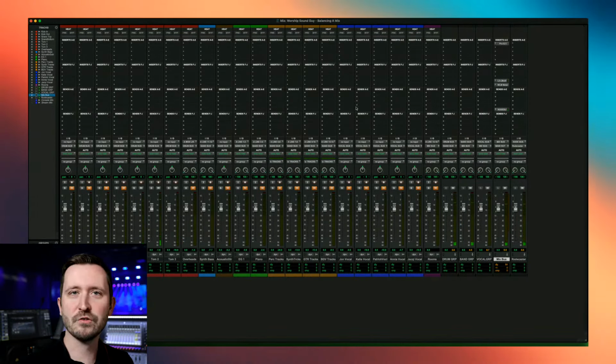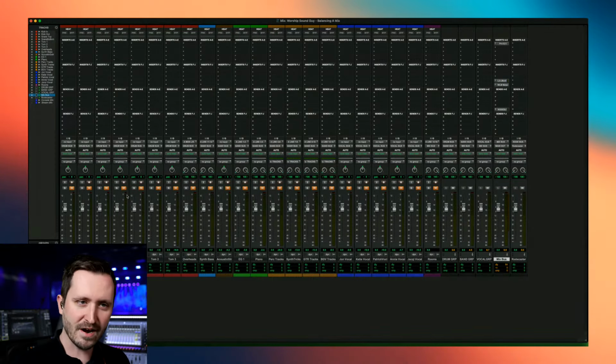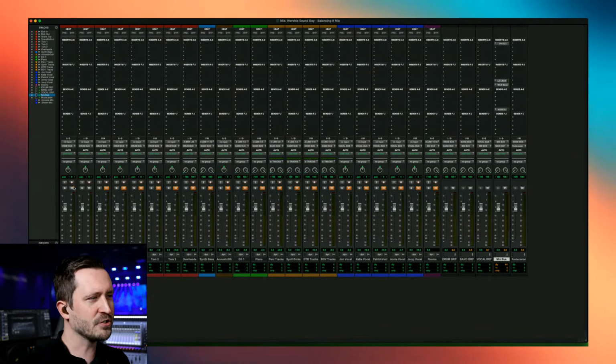So let's start to balance this. Let's start with the relationship between our kick mics and our snare mics. Obviously, we've got two microphones on each of these sources. So we have to decide how those relate to each other, and then how those two instruments, the kick and the snare, relate to each other. I'll show you what I usually do.